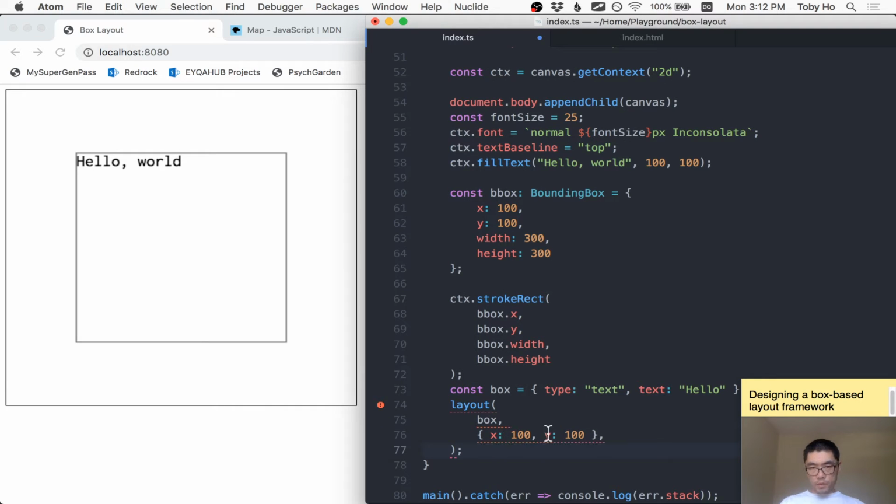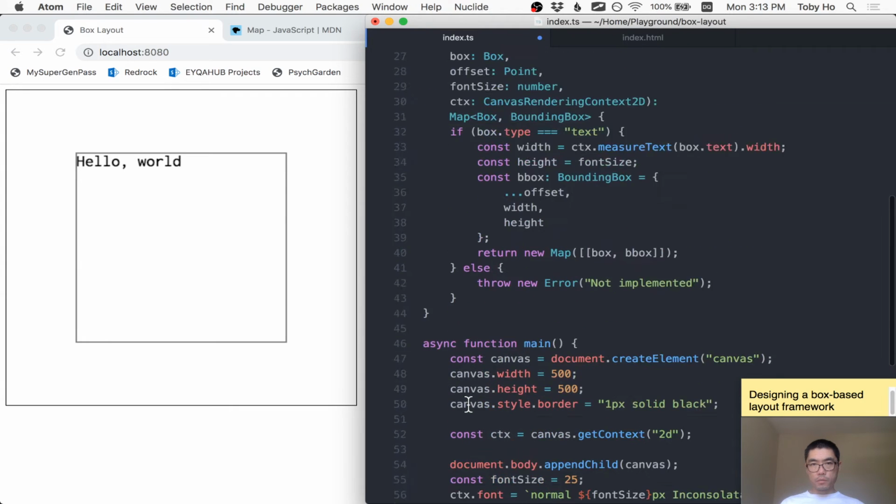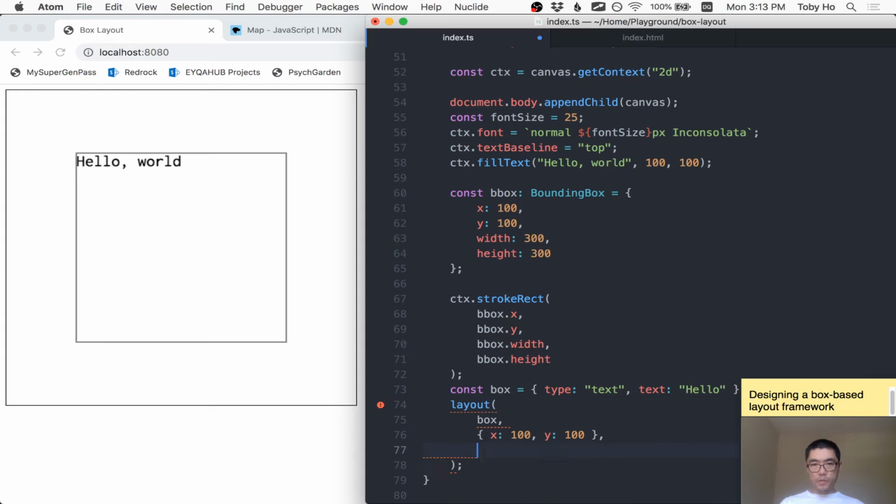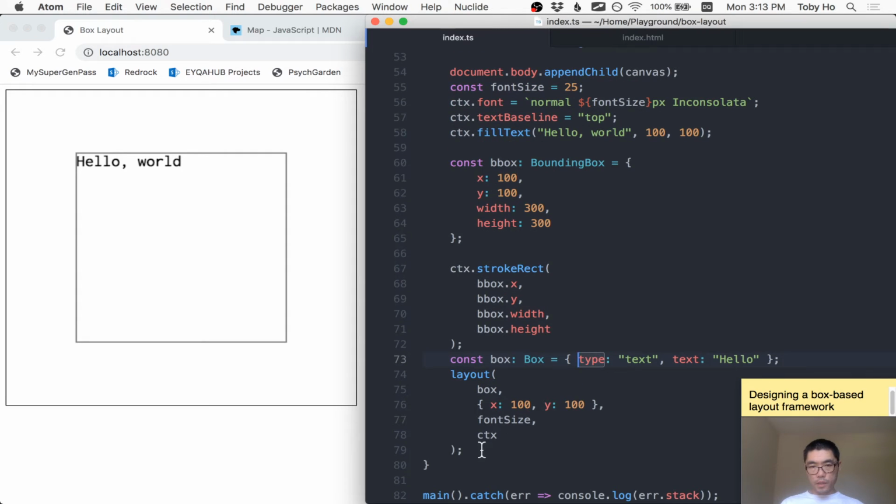Okay. What other parameter does it want? I forgot. It wants a font size and the context. So font size, I already have that. And the context, I have that. Okay. So this is probably okay. It wants me to make it very clear that this type is box. Okay, so I did that. Then the output of layout should be a map.